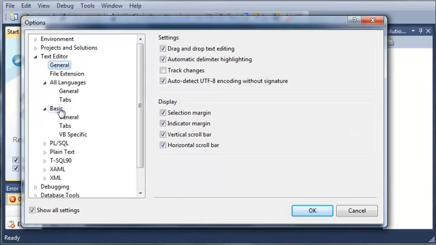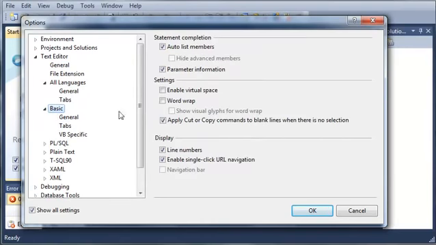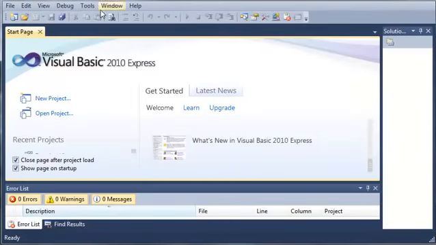So come down here to Basic, and you're going to see a box right here called Line Numbers, and make sure that is checked. Now why we want to check this is so that later on when we're making our programs, if we run into errors, the error list is going to tell us what line number that's on, and it's going to be very useful to be able to just see the line numbers right next to your code. So I'll go ahead and click OK on that.